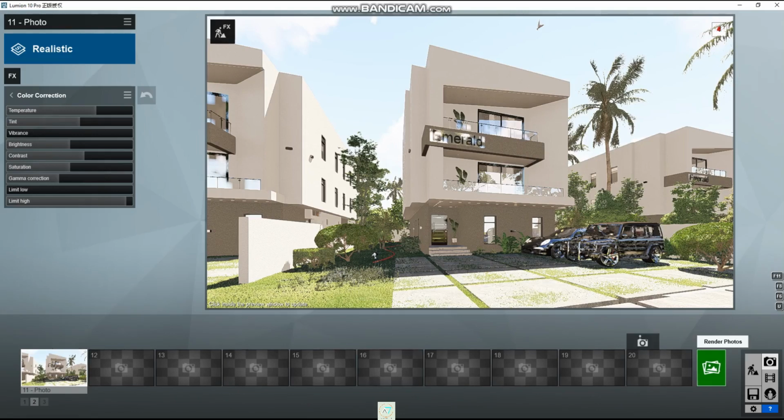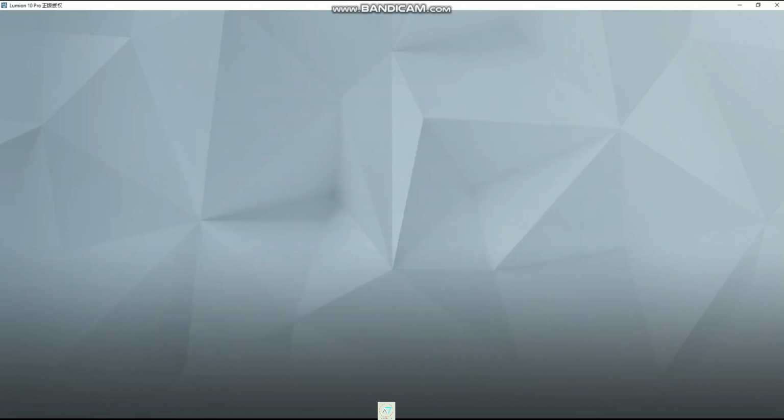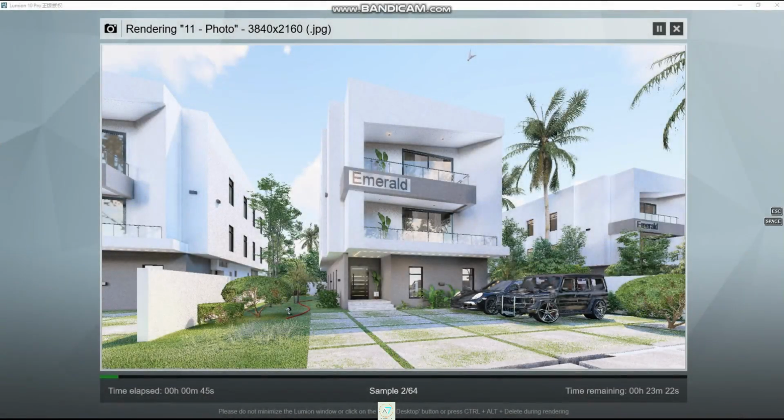So now let's test render. Print. I use print most of the time. I don't use poster because of the rendering time. C1 for test renders. This is supposed to render for about 20 minutes.